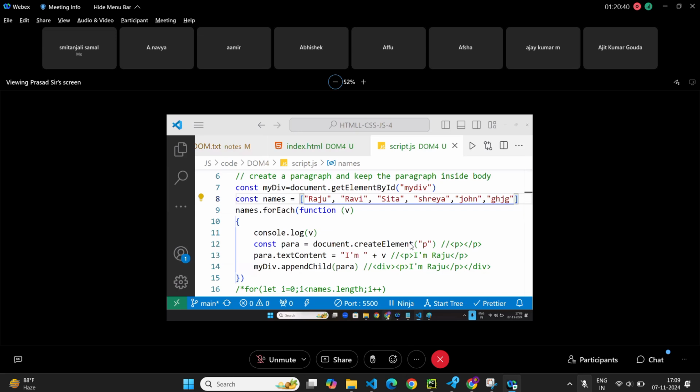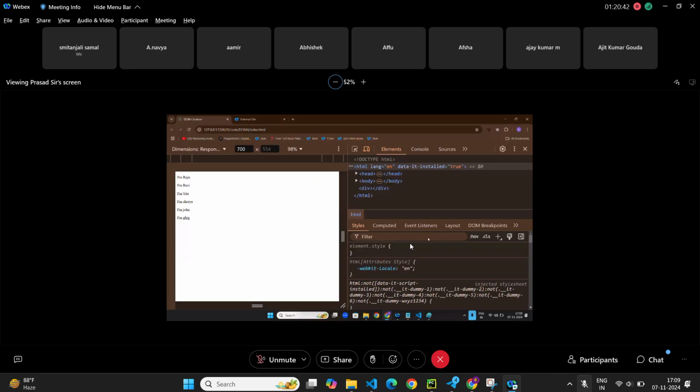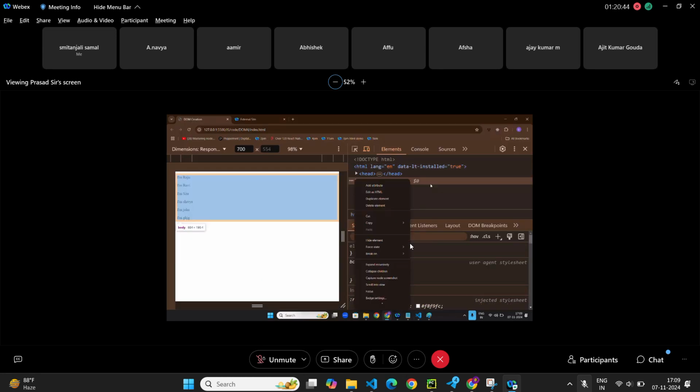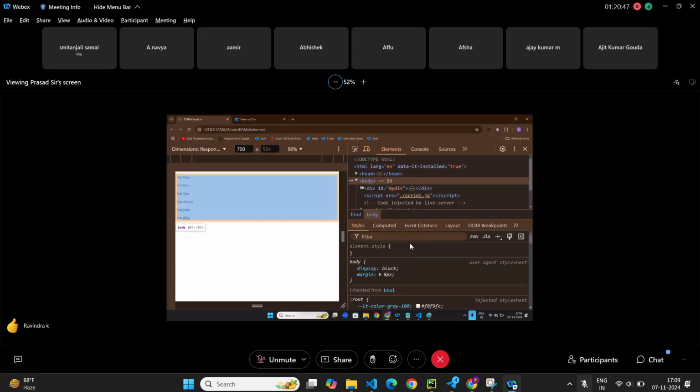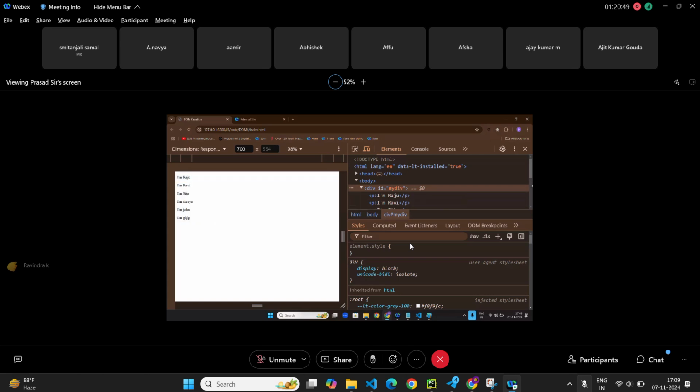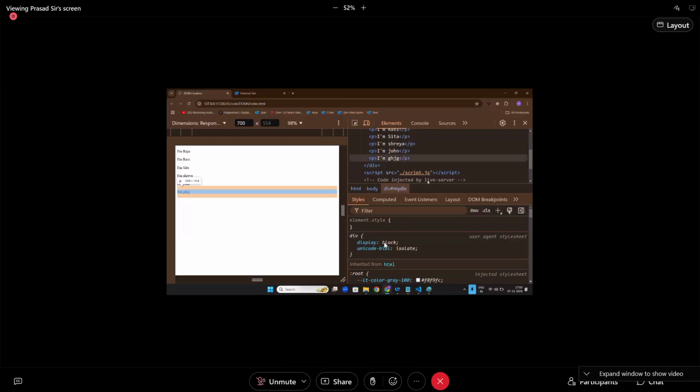Did everyone understand this logic? Next we will do the real Amazon one only. But does everyone understand it? Any doubts?